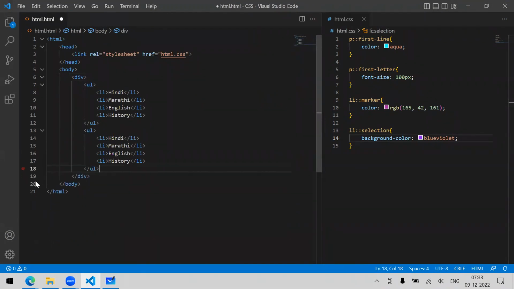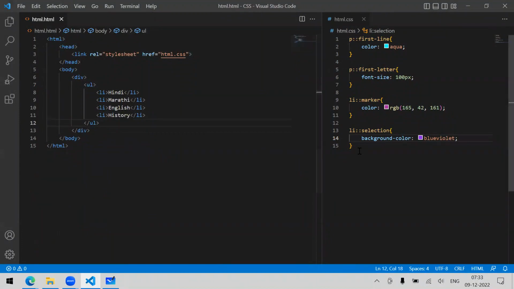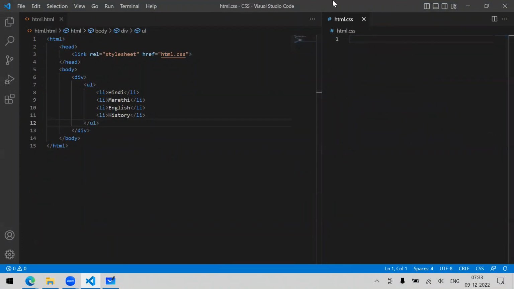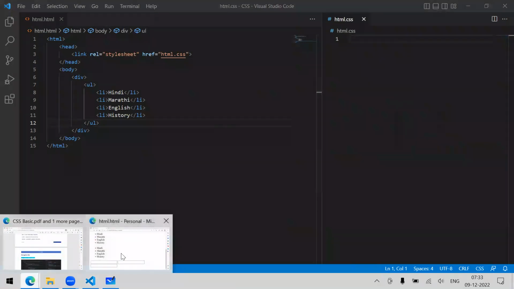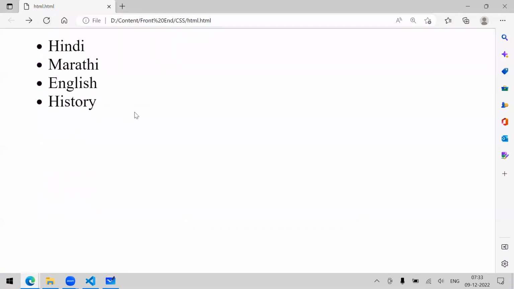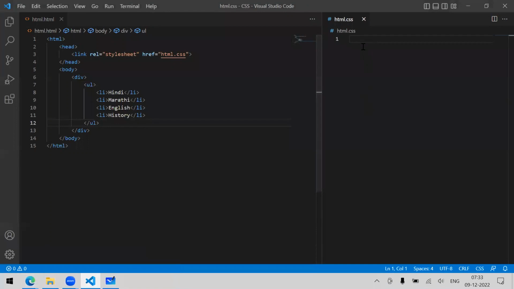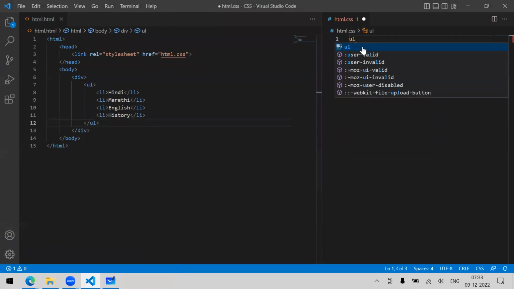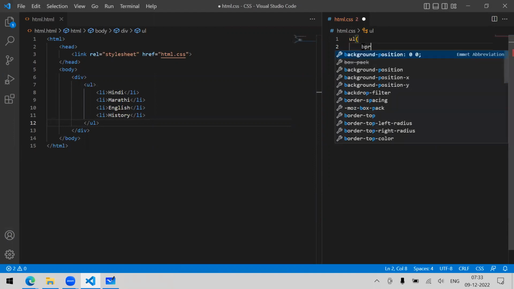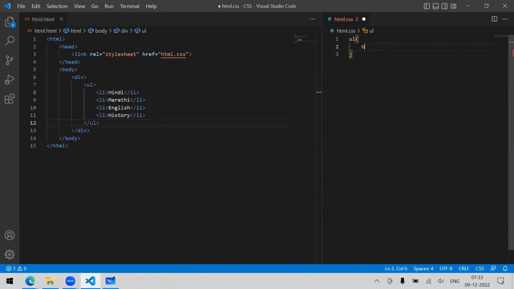Okay, I will keep only the list. Let's say I have only one list here and I don't want this. Let's understand how a list works. So what I will do, I will say ul, and for ul we know how to add a border, so I will add a border. Border is 2 pixel solid, let's say green.